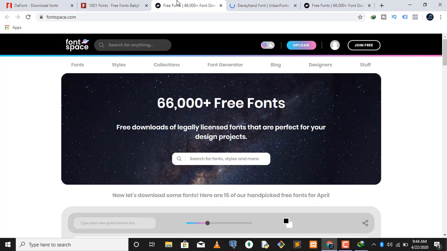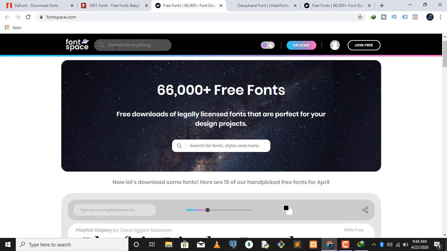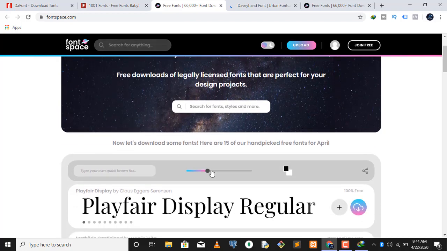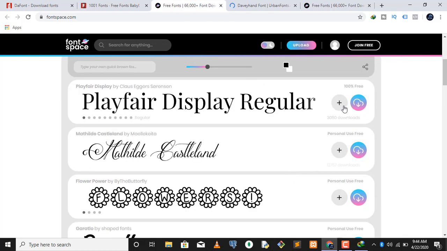You can search for what kind of font you want. It's saying they have about 66,000 plus free fonts, all absolutely free. I'm not paying for any of this. They're all free. You download it. You select the size of the font you want. You get the foreground color of the font. You can see 3,000 plus downloads. You can see different fonts.